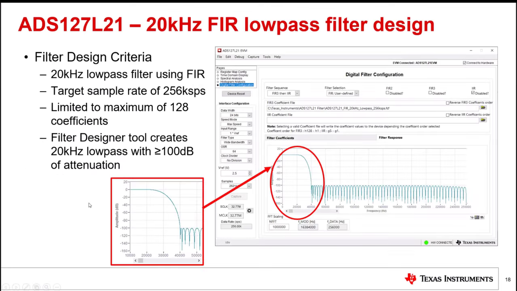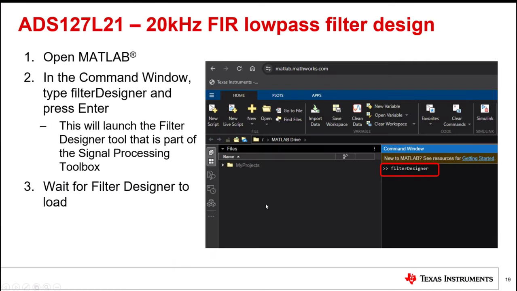Just as an overview of what the end result is going to look like, as I mentioned, it's going to be a 20 kilohertz low pass filter, target data rate of 256 kilosamples a second. We need to make sure this filter that we design using the MATLAB Filter Designer tool will fit within the 128 coefficient limit. And we're going to target a stop band attenuation of more than 100 dB, as shown here on this example. So with that, I'm just going to jump out of the presentation and then I'll walk through the actual steps of using the tools.